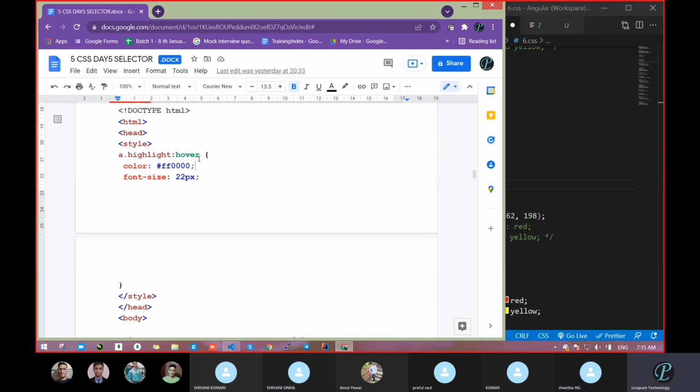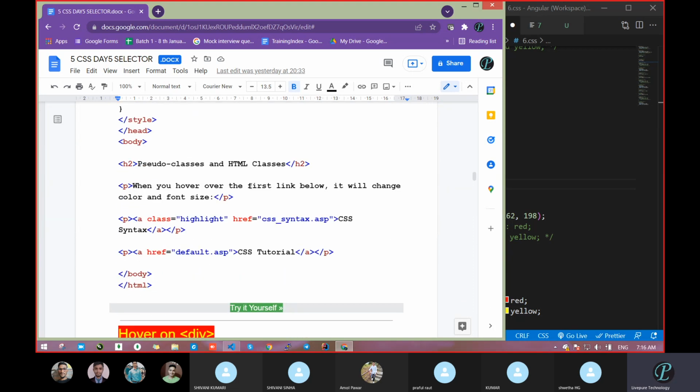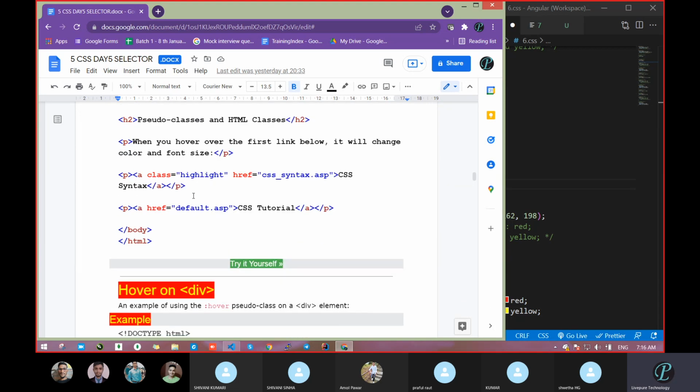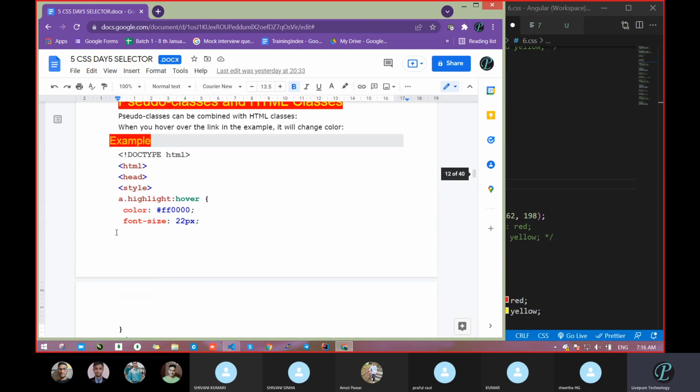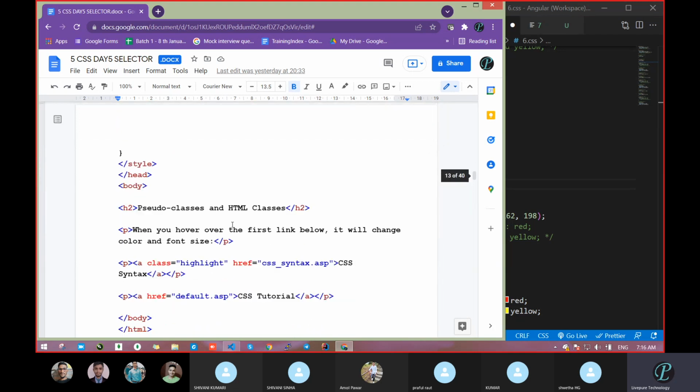I was asking what each word is going to do, because once you are clear regarding each word, then it's not a problem. After that you can make sentences and utilize that properly wherever you want. So it targets that particular class. A is the tag, then highlight is the class, and it refers to that particular one. So what will it do? It will change the color and font size. It will increase the font size when the cursor is put over it.